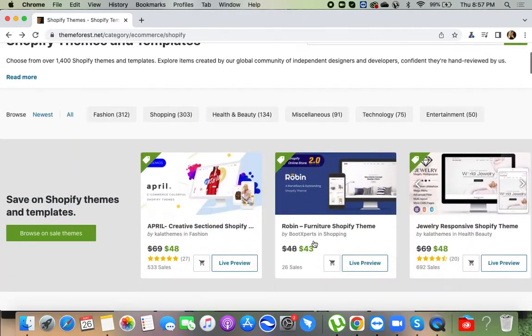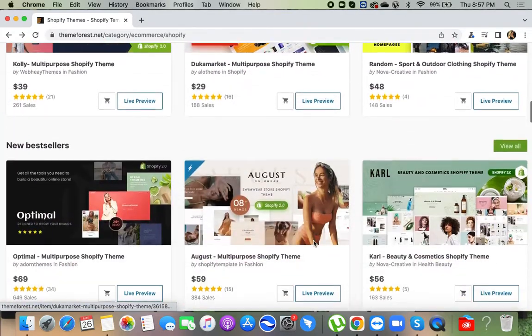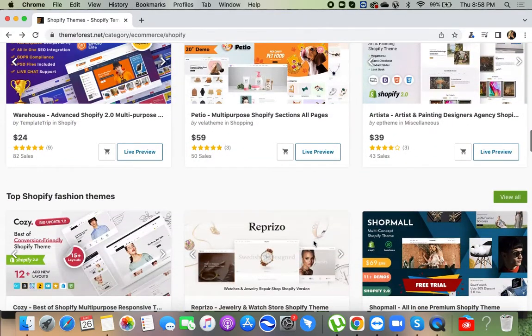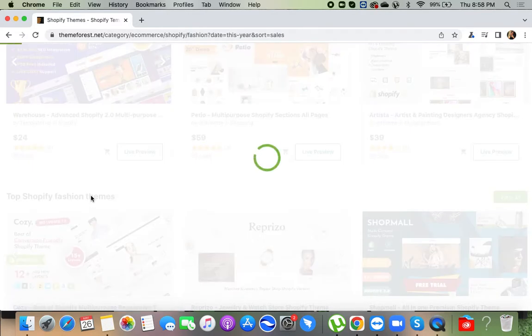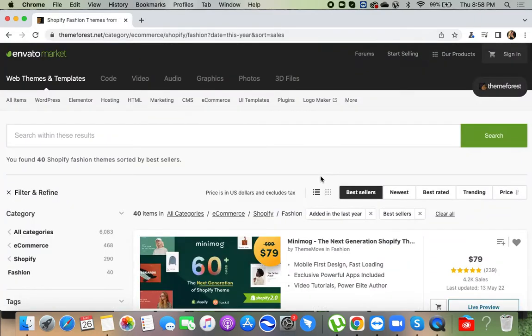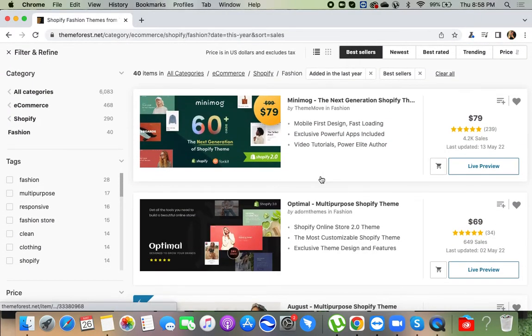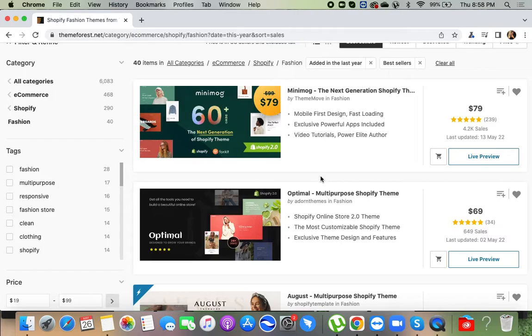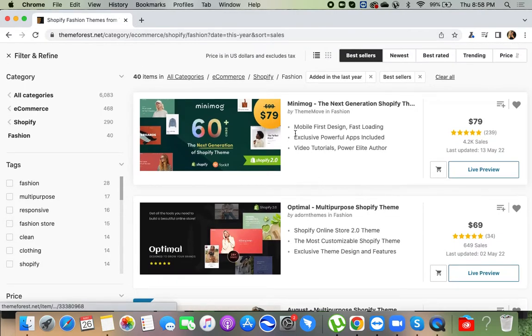Okay, so here, let's try top Shopify fashion themes. You will see here those items that you can use. We have, for example, Minimog, the next generation Shopify themes. You will see how much it costs. It's $79.